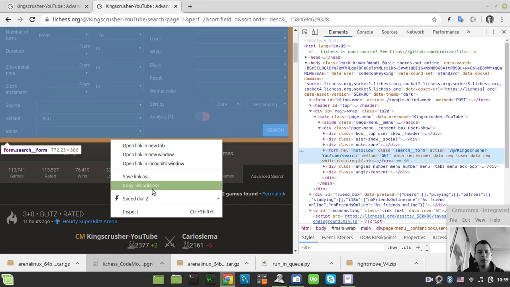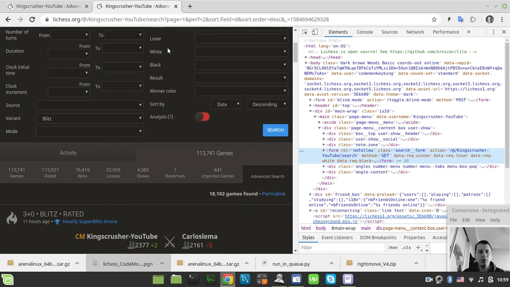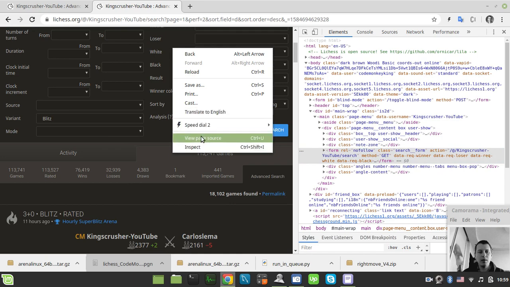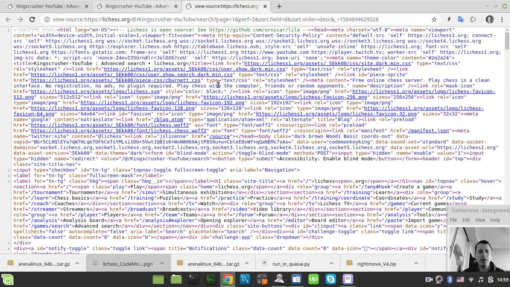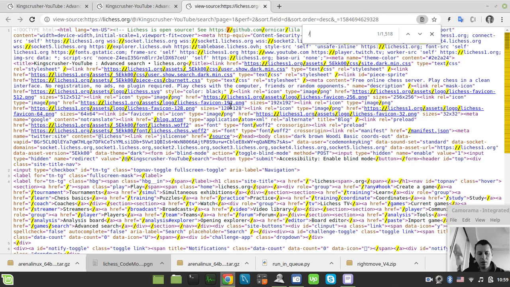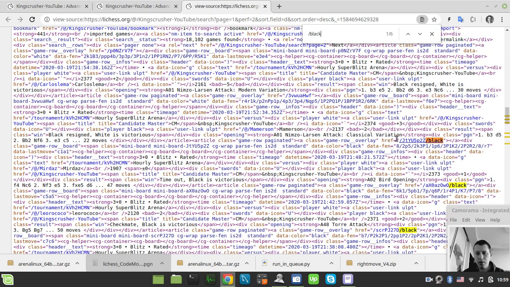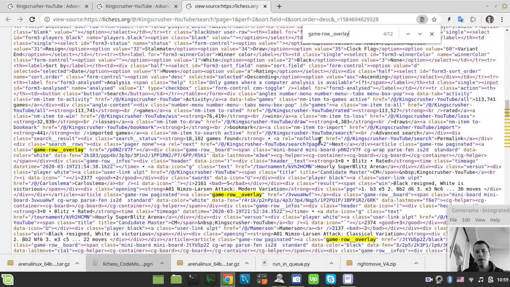Okay, just not to inspect, I just want to have a look at the source code instead. View page source, and here if we look for the games, it's called game row overlay. And if we just copy this and paste, we see that we have actually 12 games per page.